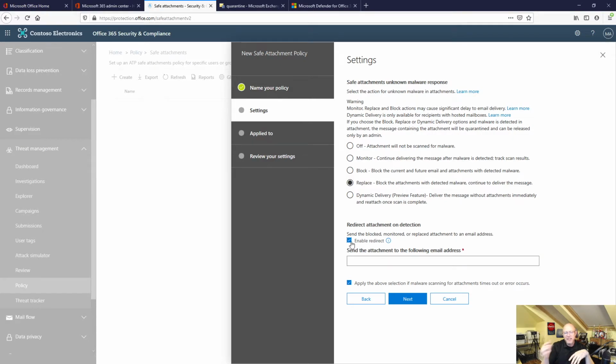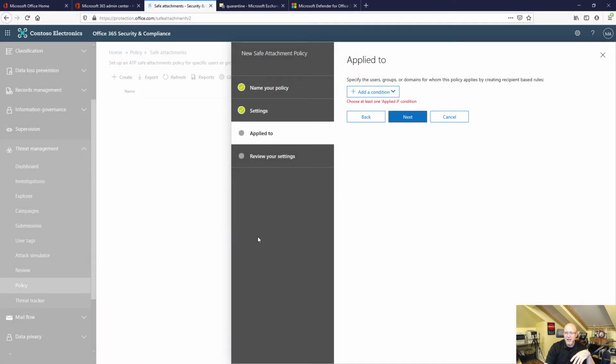So this is an interesting one. Microsoft says you should do this. I say you shouldn't do this because you're sending a message that Microsoft detected as being bad to another mailbox, so someone can go try to open it up to see if it was really bad? No, I don't think so. I keep that undone. They even give you a warning.